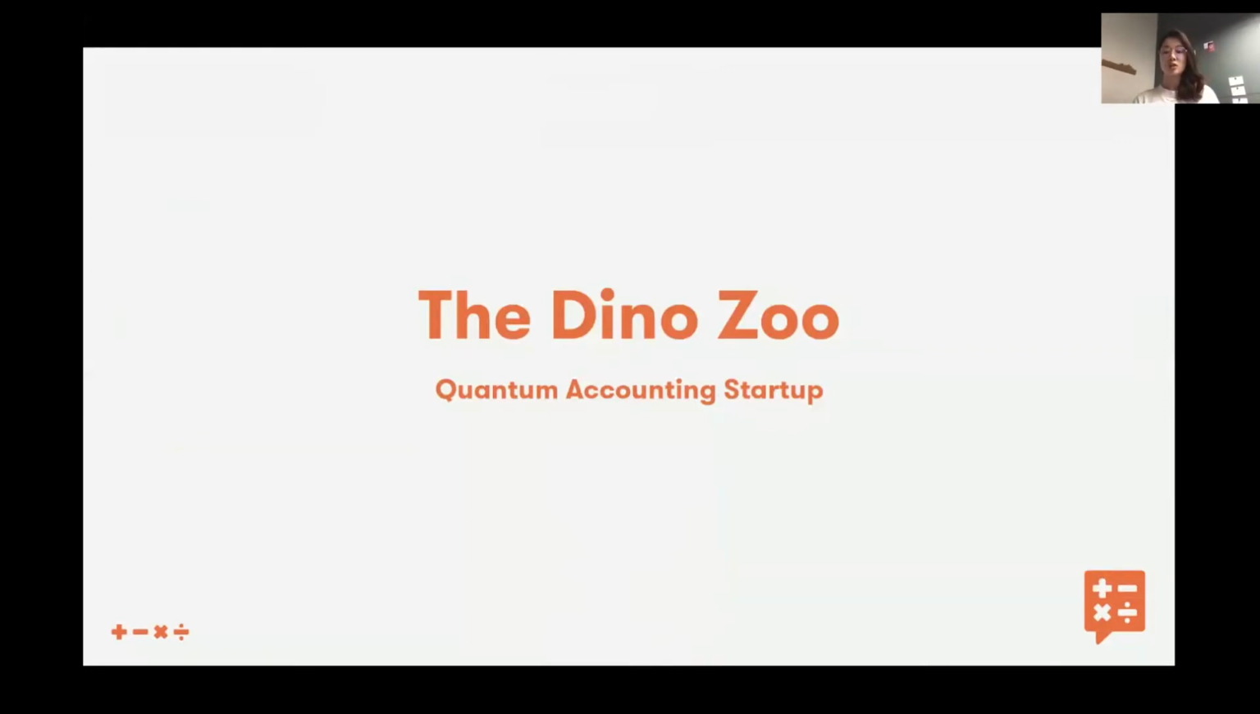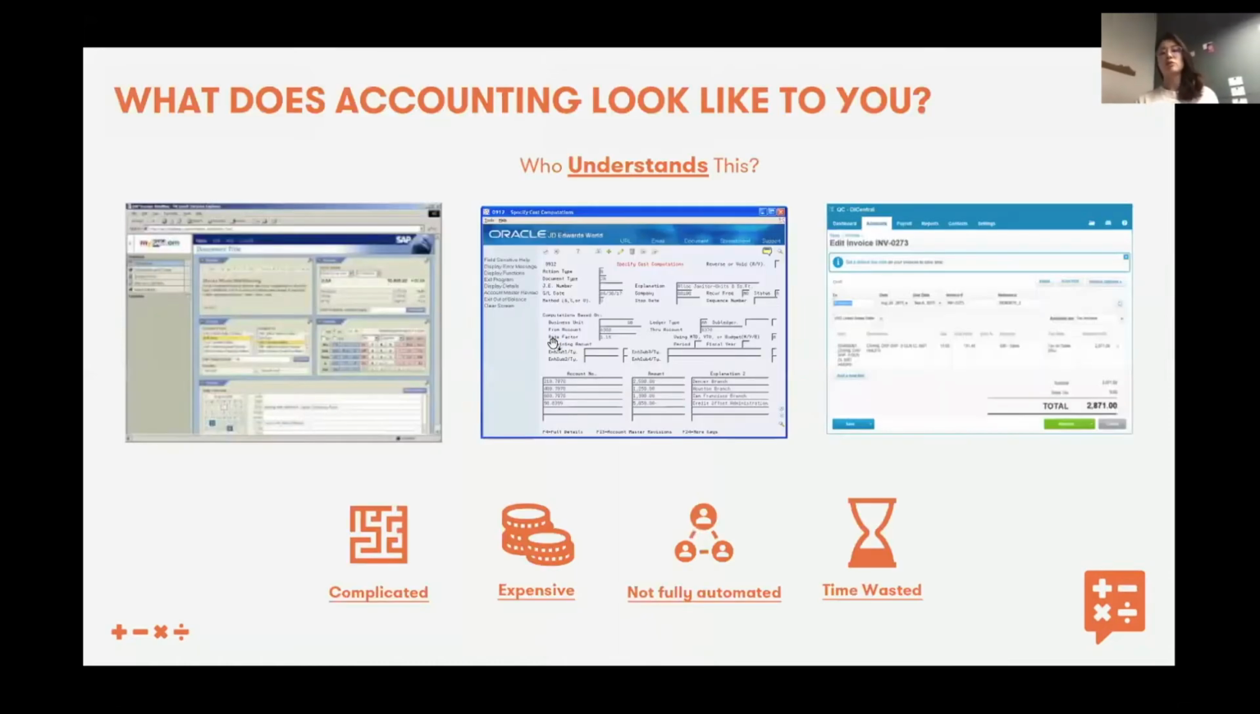We're a quantum accounting app, actually a SaaS web software. I'm pretty sure a lot of you have heard of different software out there, like Xero, QuickBooks, or even traditional ERP systems that include accounting, for example Oracle and SAP. So what's different between our competitors and us, and what is quantum accounting specifically?